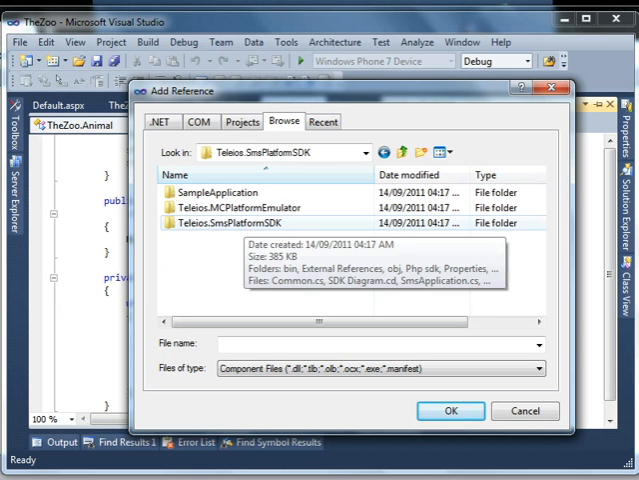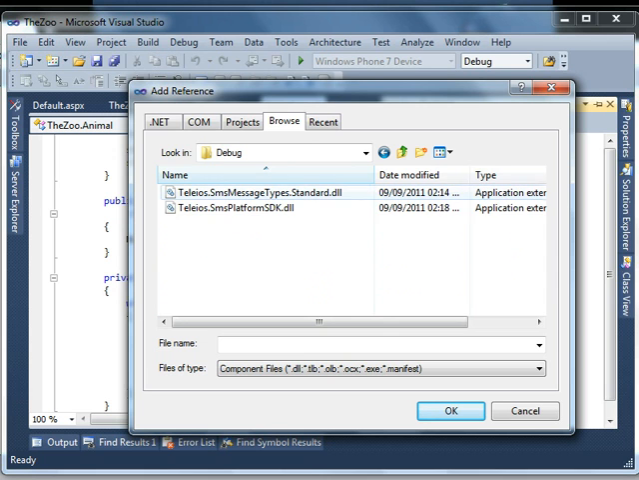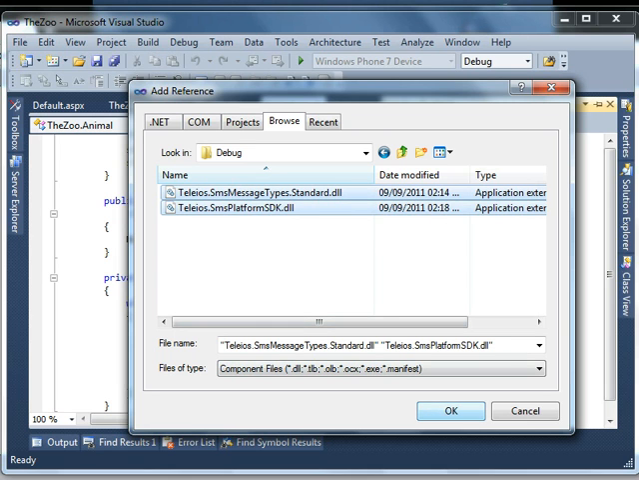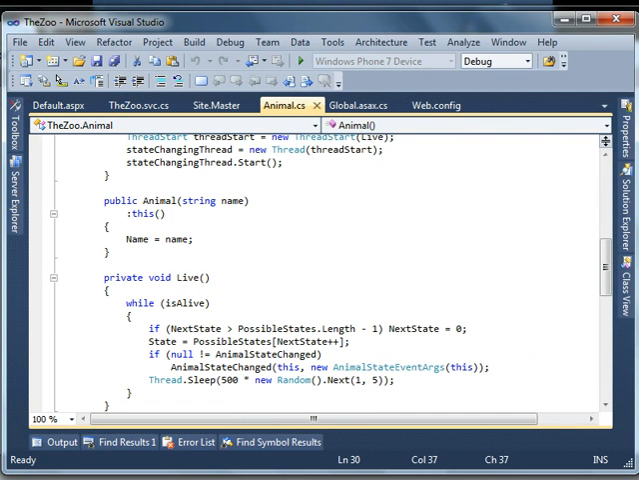Here we'd go to the SMS Platform SDK, and we've provided the actual Visual Studio solution if you wanted to use the solution itself. And in the bin folder of the solution, I find the relevant DLLs. There's a standard DLL that contains the message types, and other utilities are found in the SMS Platform SDK DLL. So adding those references starts us off in the process to getting access to the features of the SDK.